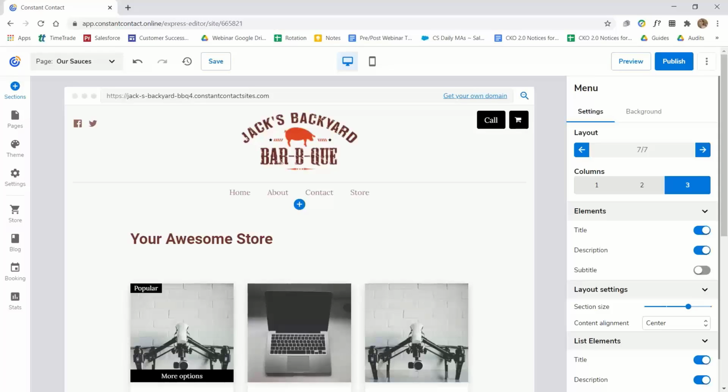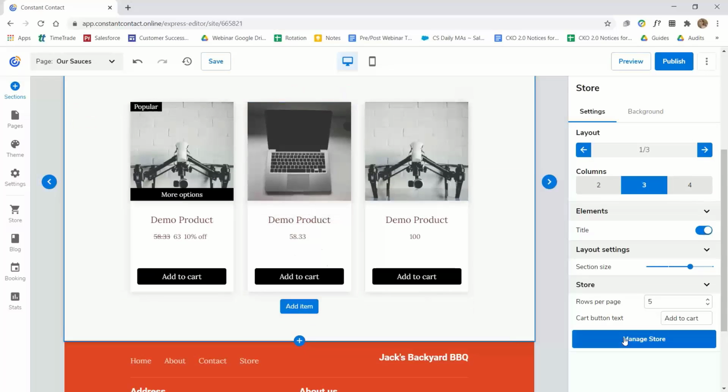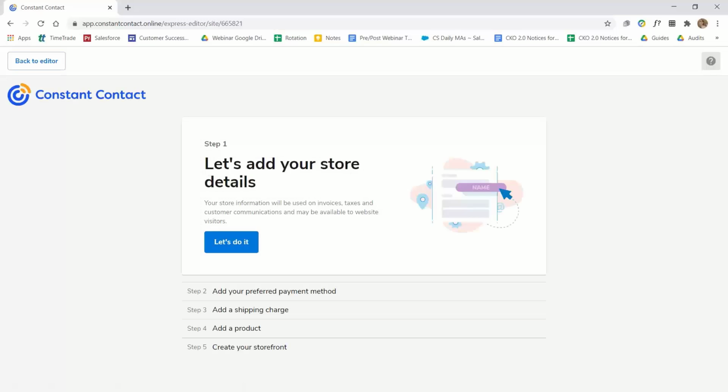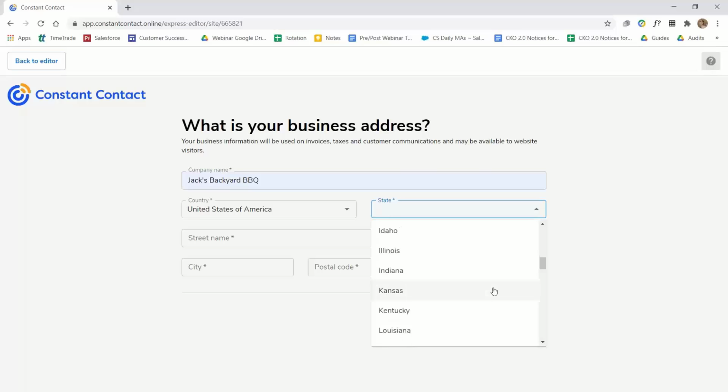So I did. And then on the right-hand side, if you click into one of these blocks, there will be an option that says Manage Store that pops up. So if we go ahead and click on that, the first thing it's going to have me do is add those business details. So it will take me through its own little onboarding flow. The business information will be used on invoices, taxes, and also customer communications. So I'll just go ahead and fill this out.